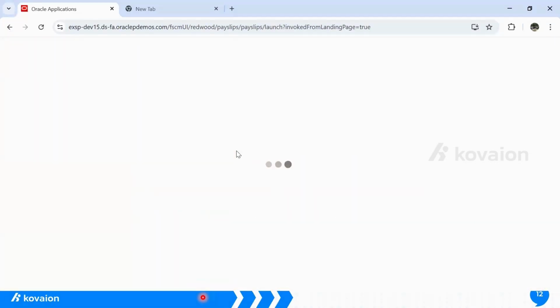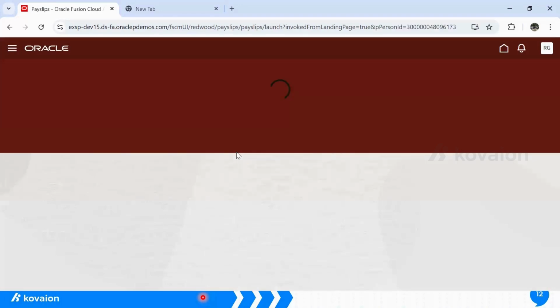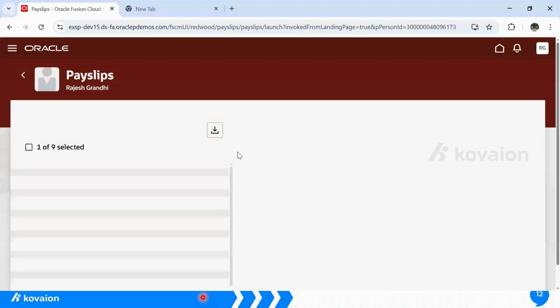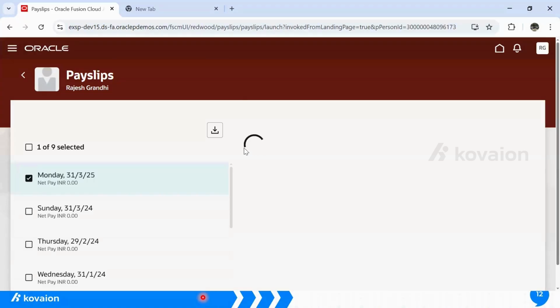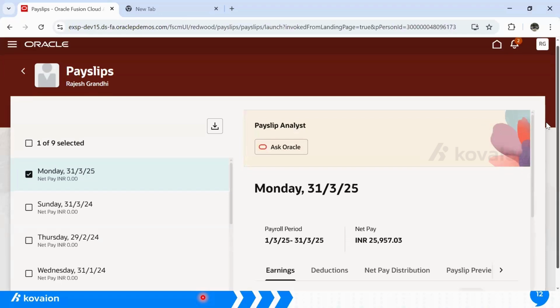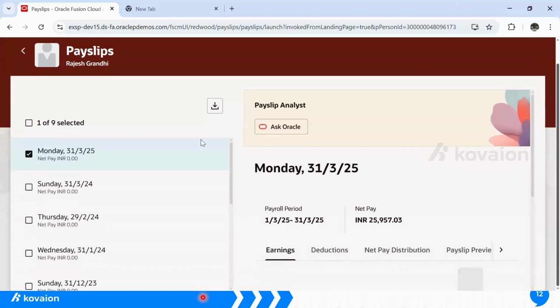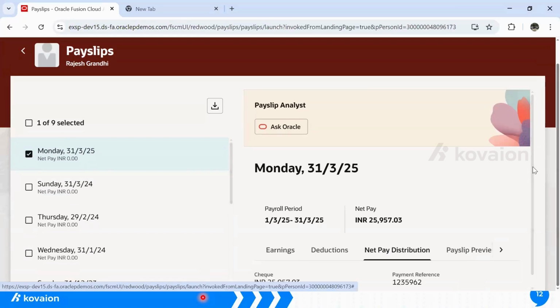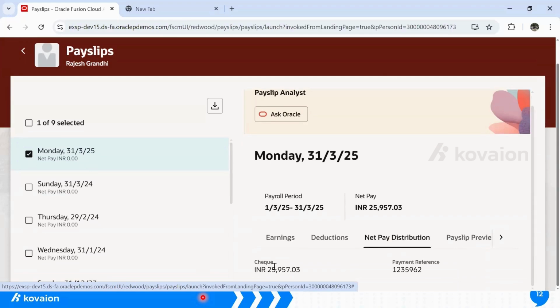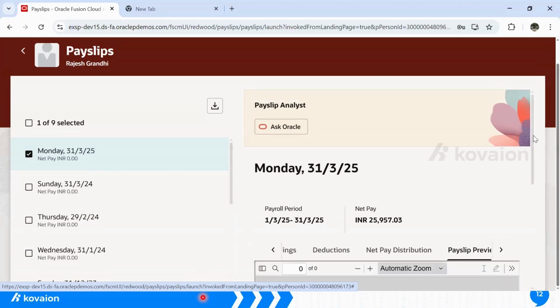With the help of Redwood migration, the employee need not download the payslip each time. He can view the payslip with a single click. So I'm trying to view the payslip for March. So I don't need to download. Here I can see the snippet of how much I have been paid and under which mode the payment has been given, and the preview of the payslip.